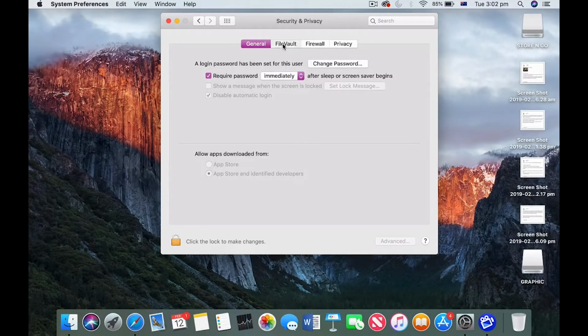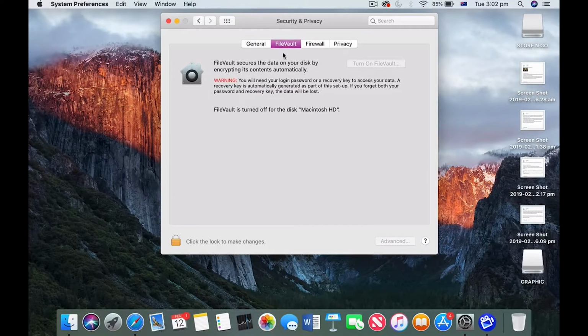That's done. You have File Vault. File Vault basically secures your data on your disk by encrypting its content. I personally don't like to encrypt my data just because it can be difficult to decrypt it and can take ages to decrypt. So again, this is personal preference. If you want to turn that on, you'll have to click that lock again and turn it on from there.